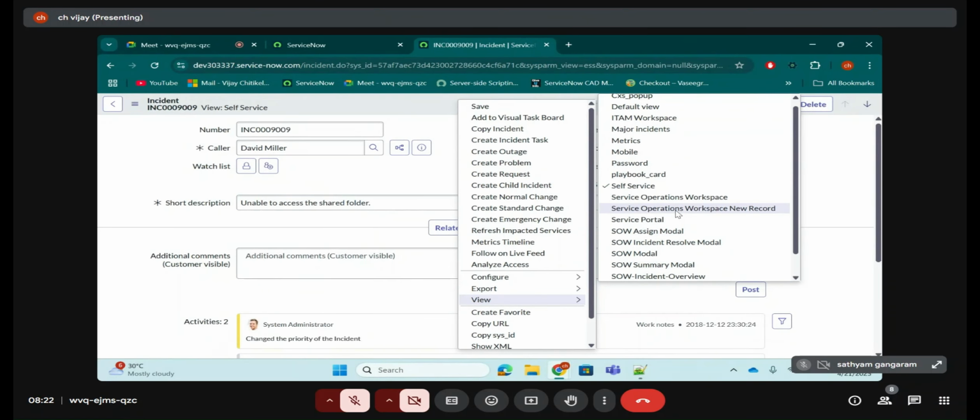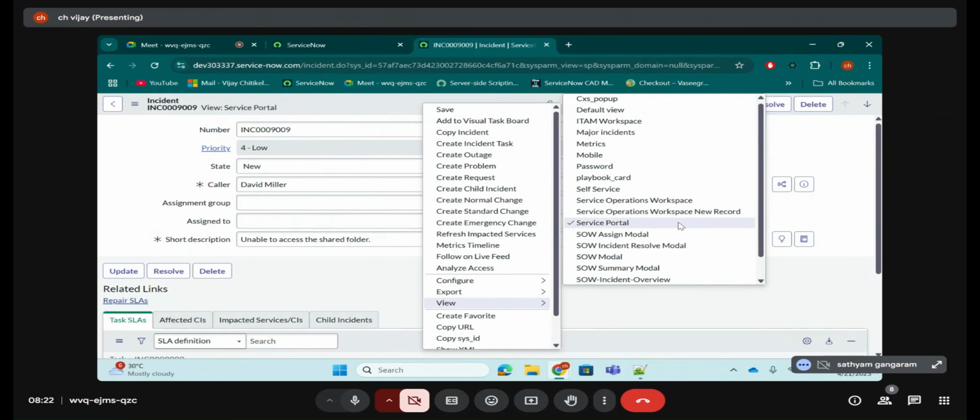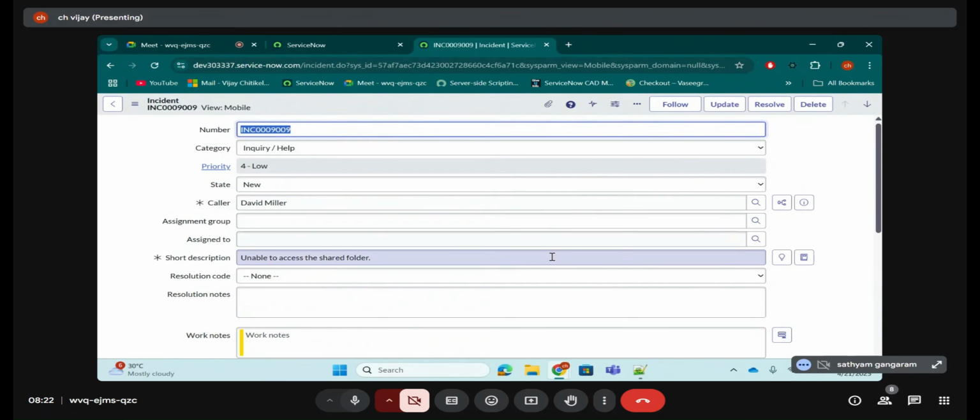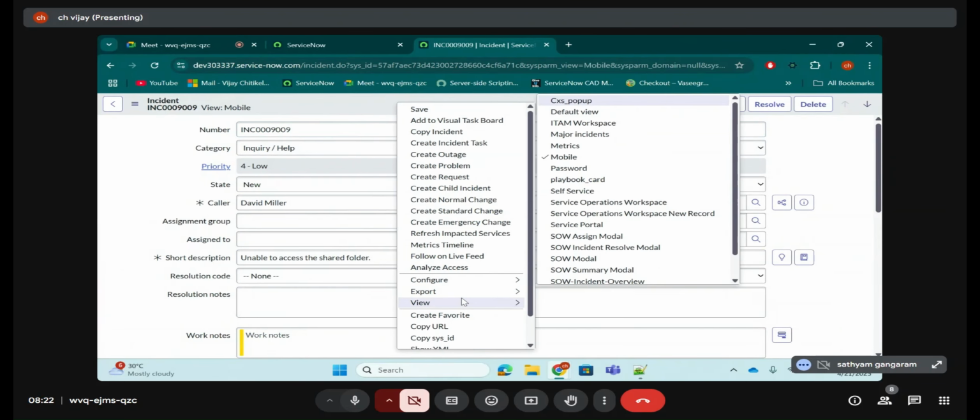Now, still more fields got reduced. So why are these views used actually? Why do we need these views? Let's see. If I go to mobile view, again, a few things are getting rearranged. Why do we need these views and all?